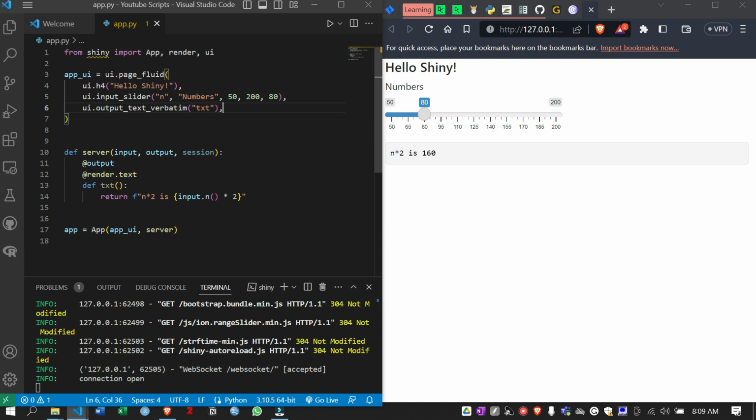Then also have our UI output text verbatim. So this is usually an output function used for code-like output. So that's why it's called output text verbatim. So this is just a brief explanation of the user interface. We will go into details coming soon.